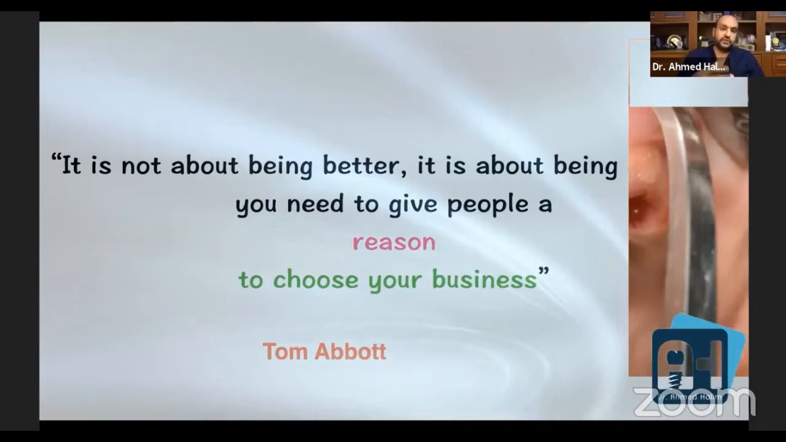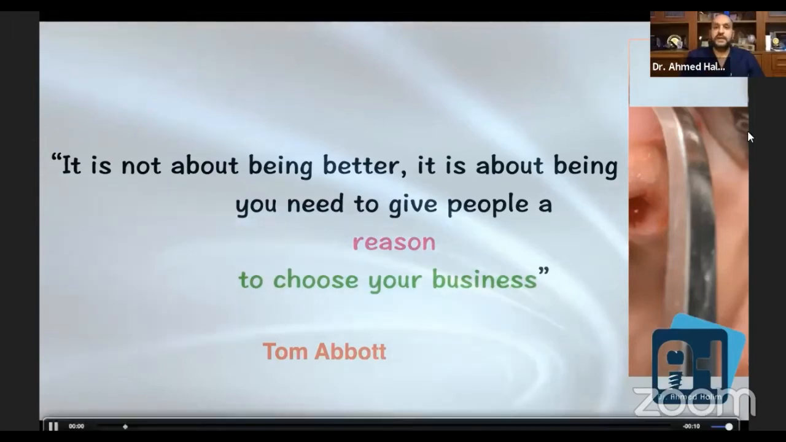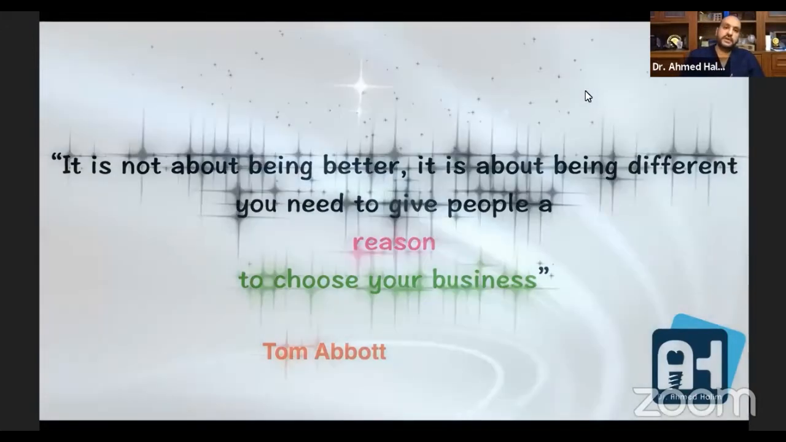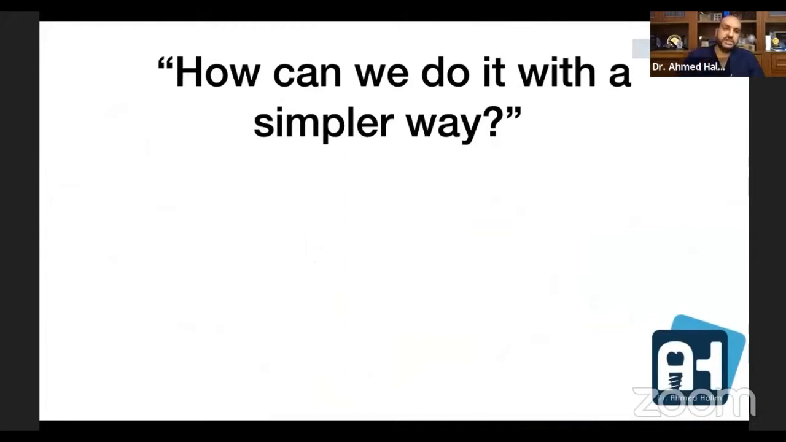So according to Tom Abbott, he said, it's not about being better, it's about being different. You need to give people a reason to choose your business. Okay, very good, Mr. Tom Abbott. How can we give our patient a reason and how can we do it in a different way?